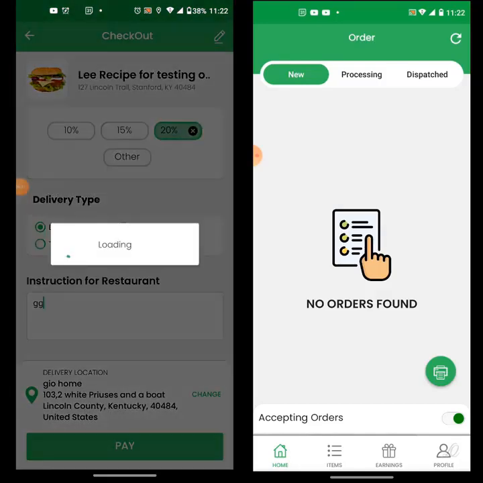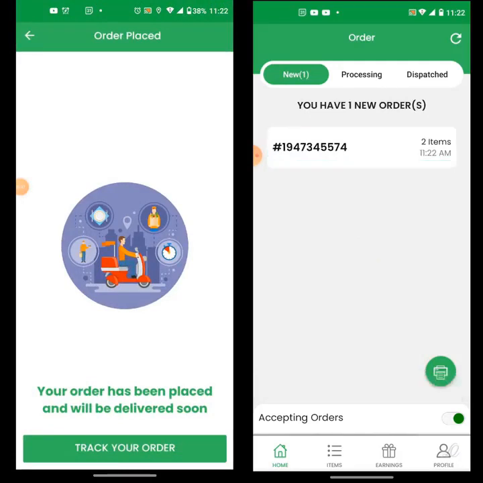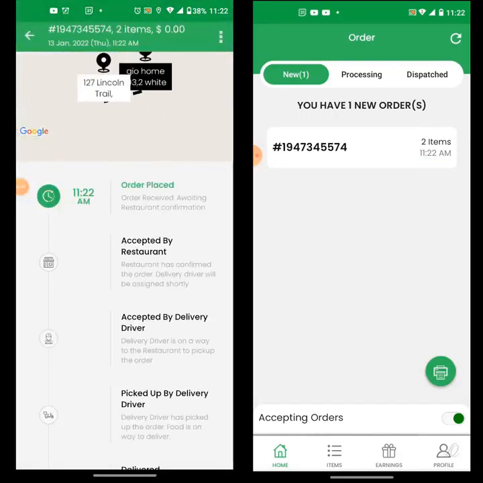Just a notification from developers, and right now the order has been placed, and you can track your order. So the customer can track an order, and here's where the order is at, where it's going.